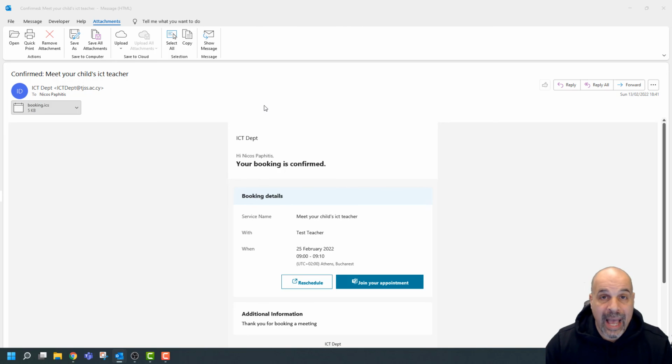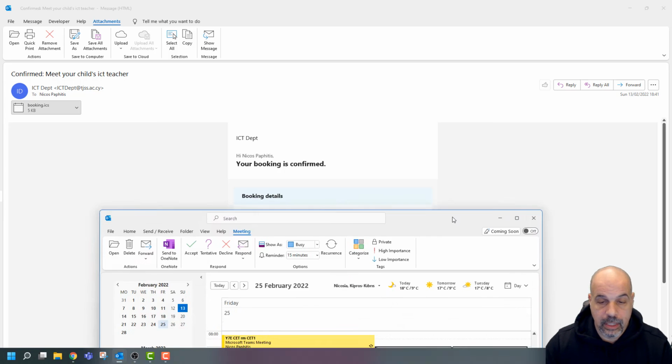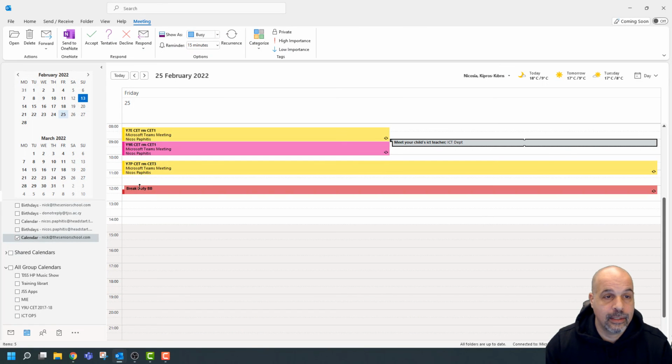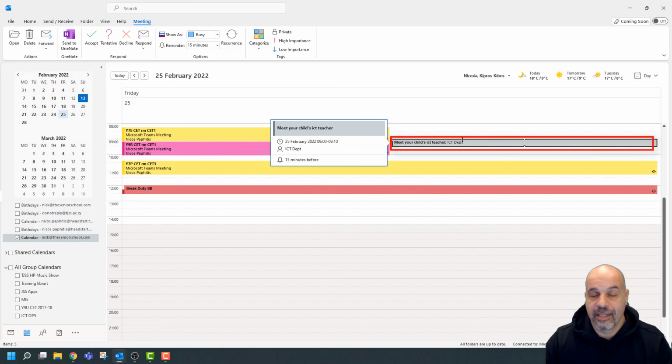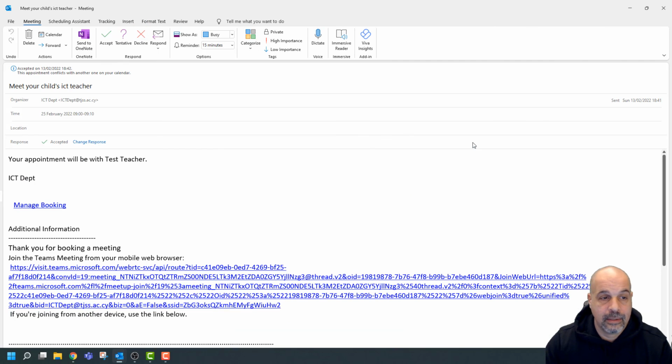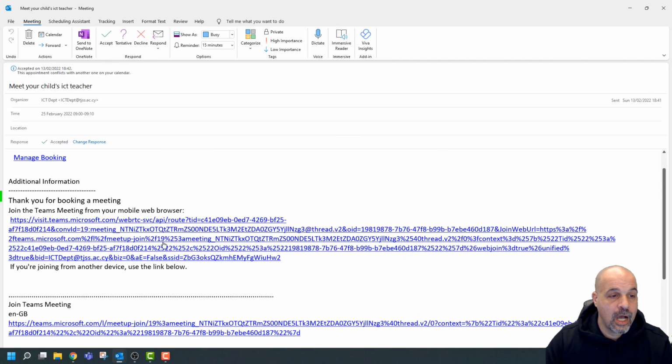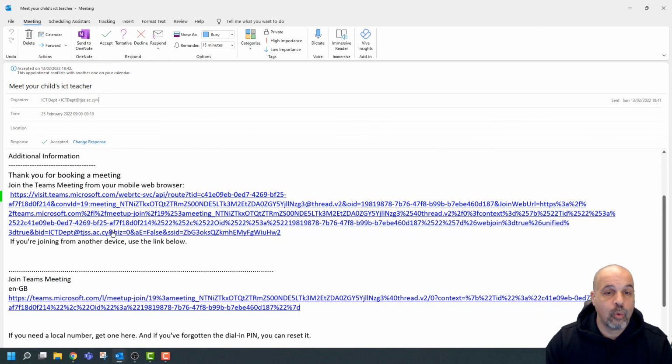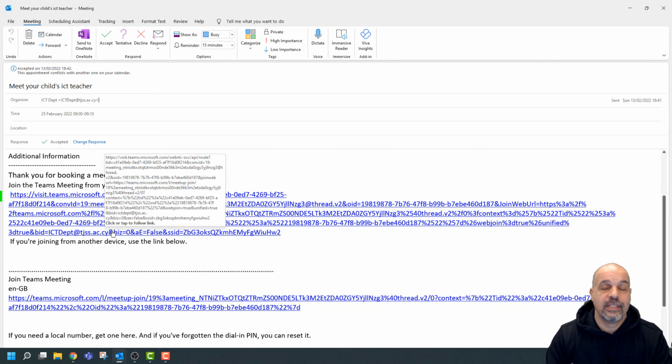Now if I go to Outlook and have a look, because I already accepted it, I'm going to bring up my Microsoft Outlook and go to my calendar. You can see I'm on the 25th. There's my meet your child's ICT teacher. This is me as a parent, and it's added it in there. If I double click on this, I've got my Teams meeting link here all set up for me. So easy to do, and the teacher on their behalf will also get that.